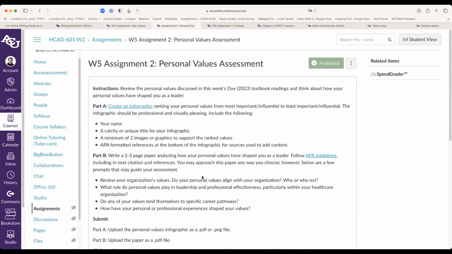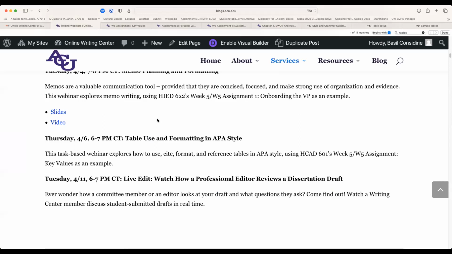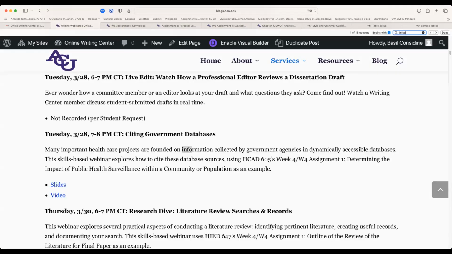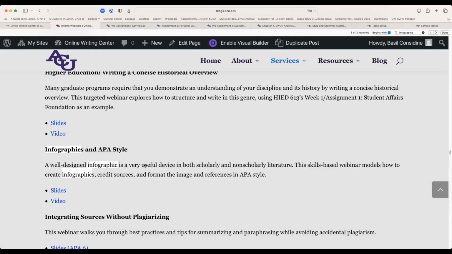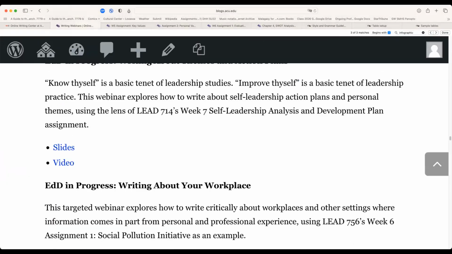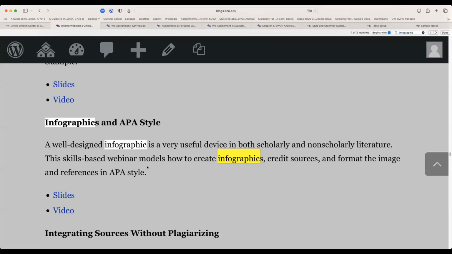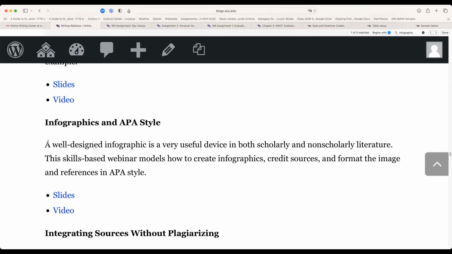Now, there is an updated assignment here that does ask you to create an infographic. And if that's something that you're specifically interested in, if you go to our webinars page here and search for infographic, you'll find that we have a webinar about just that, infographics in APA style, which walks you through how to create infographics in more detail.